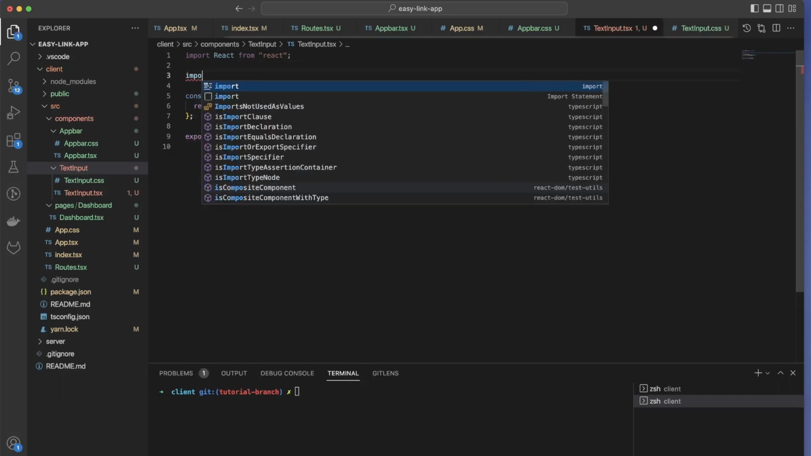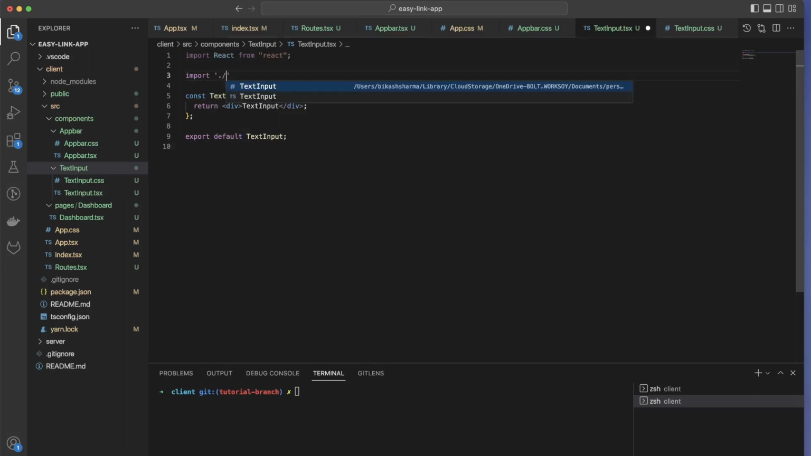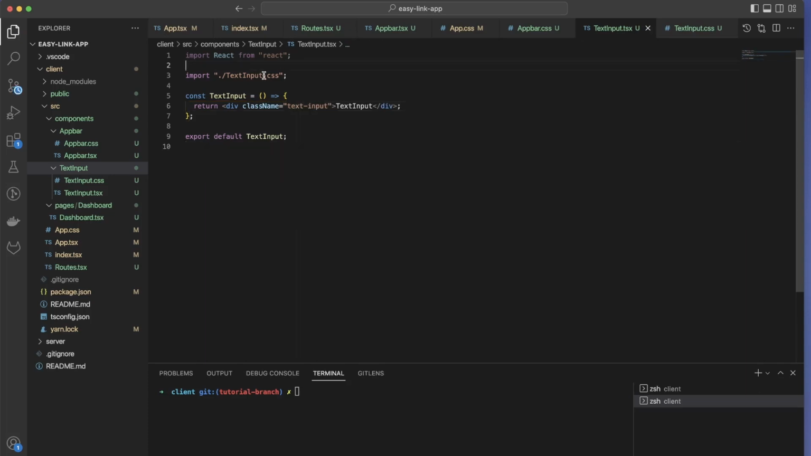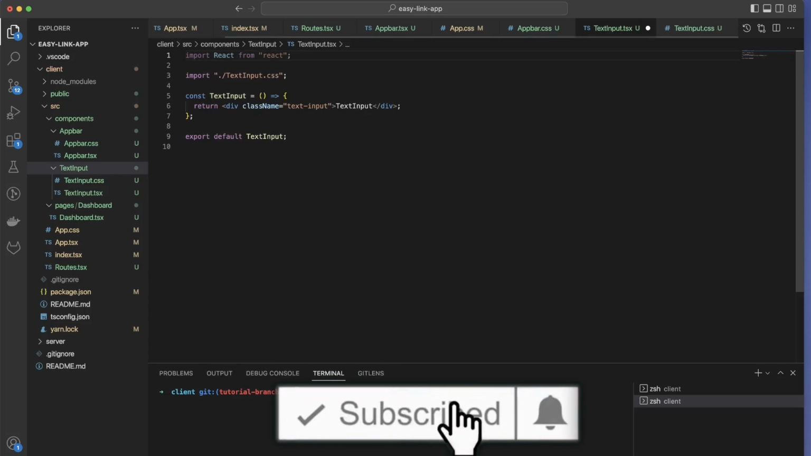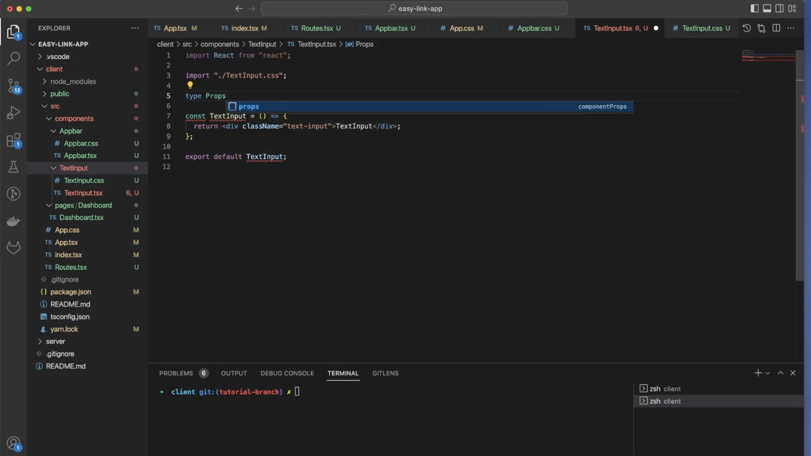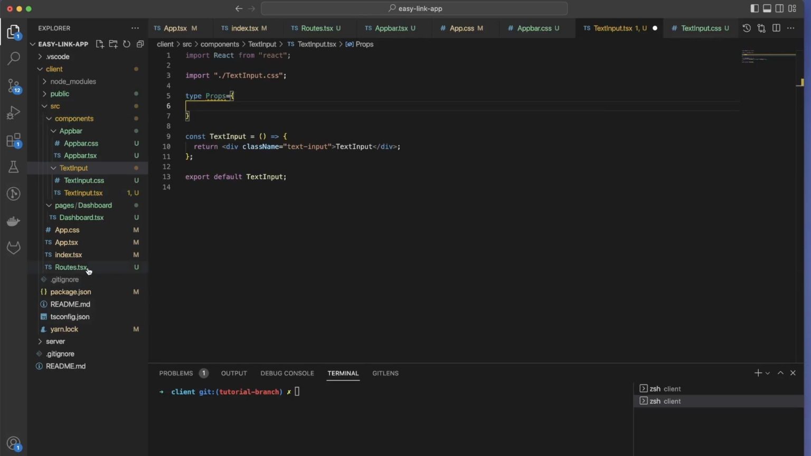Okay, first thing, let's just import text input CSS, and then for this I will give the class name of text input. Another thing we want to do is we want to have props. So let's do right here. You can even call it input props if you are planning to export it somewhere. Additionally, you can even have a separate types folder, but it's better to have the component props inside the component, because that way you can see it.